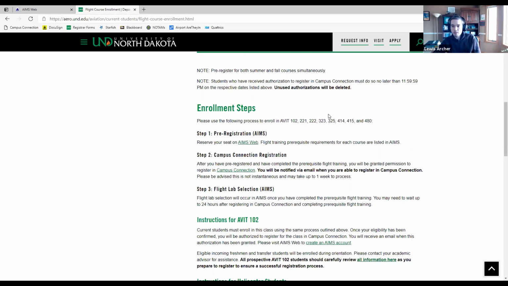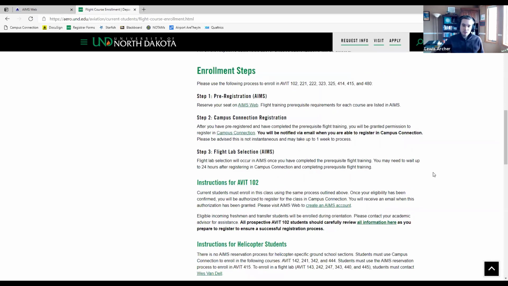And then finally, step number 3 is to select a flight lab for your next flight course. And you'll do that through AIMS as well. So if you are planning to register for AVIT 102 in the summer or the fall, obviously you don't have a previous flight course that applies.